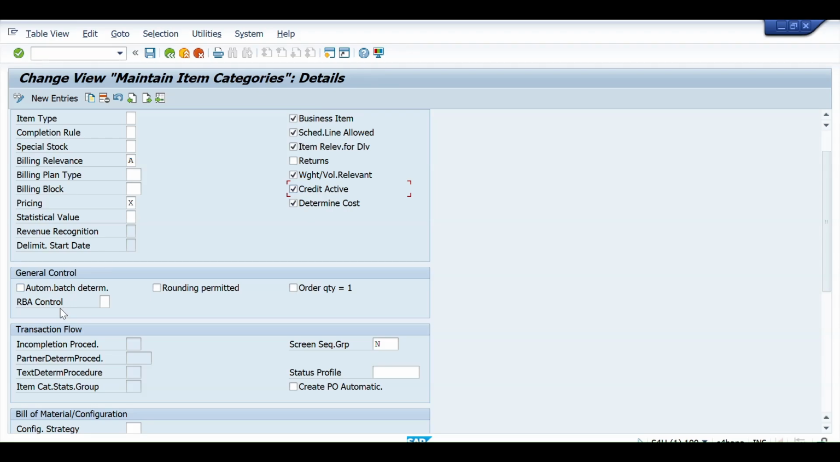Then RBA control, that is relevant for batch allocation. This field is mainly used in advanced batch allocation and specific industry solutions. So it controls batch allocation behavior for the item. In most standard SAP SD implementations, this field is not used and remains blank.